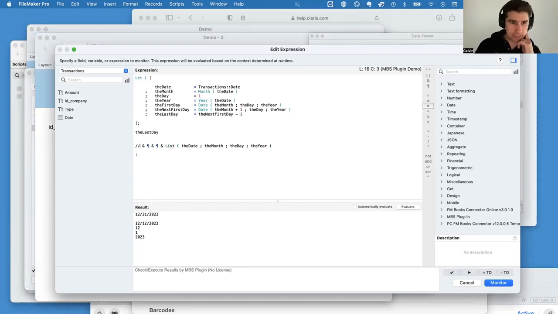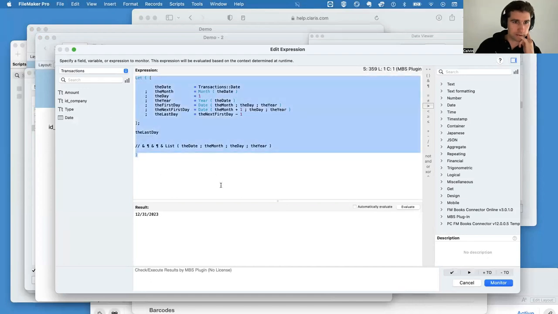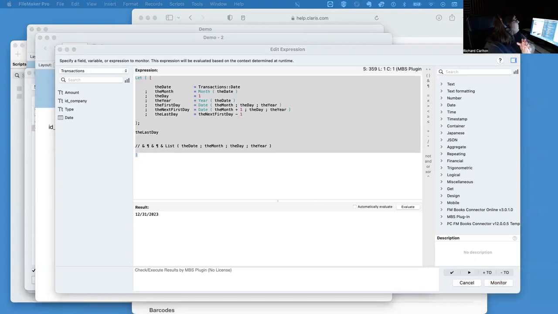Now I'm going to disable that my list so I just get the result that I want. And so this is how I like to set up my Let functions. Okay, yeah. So we have more questions. So all right.